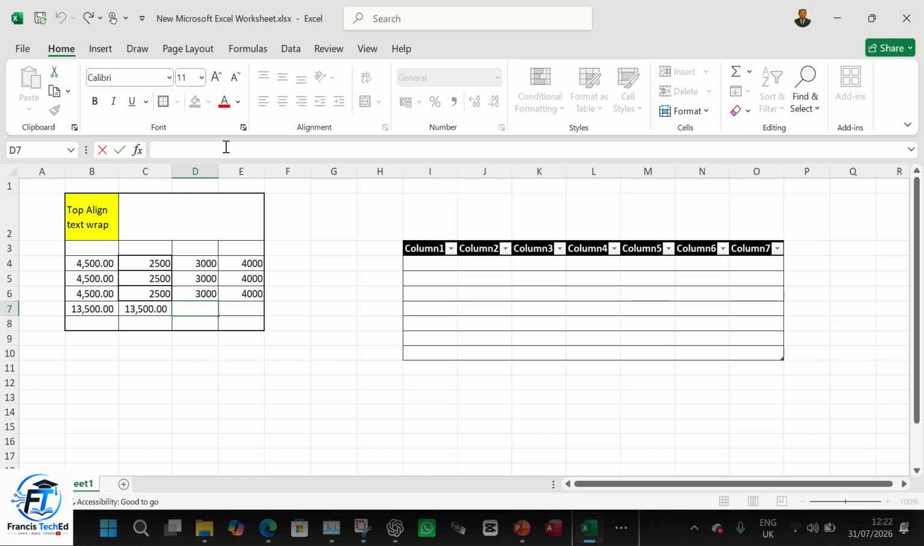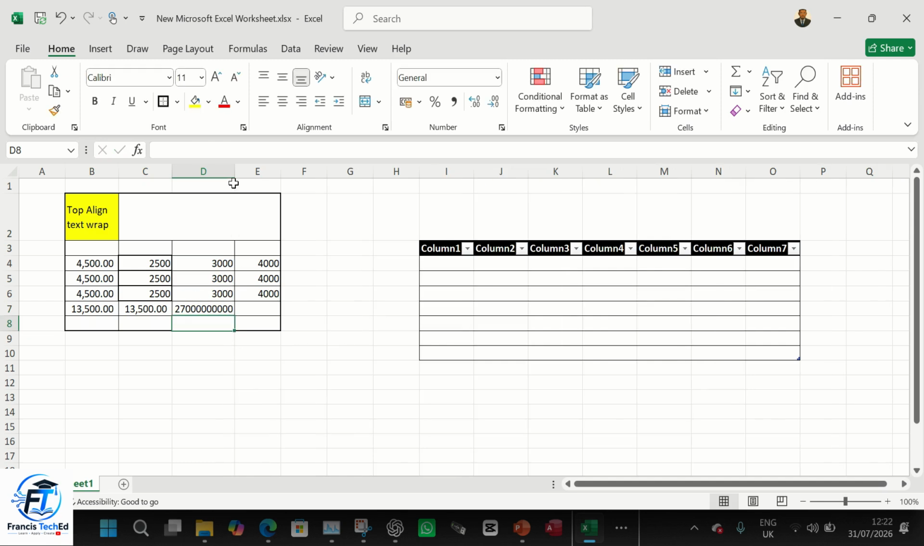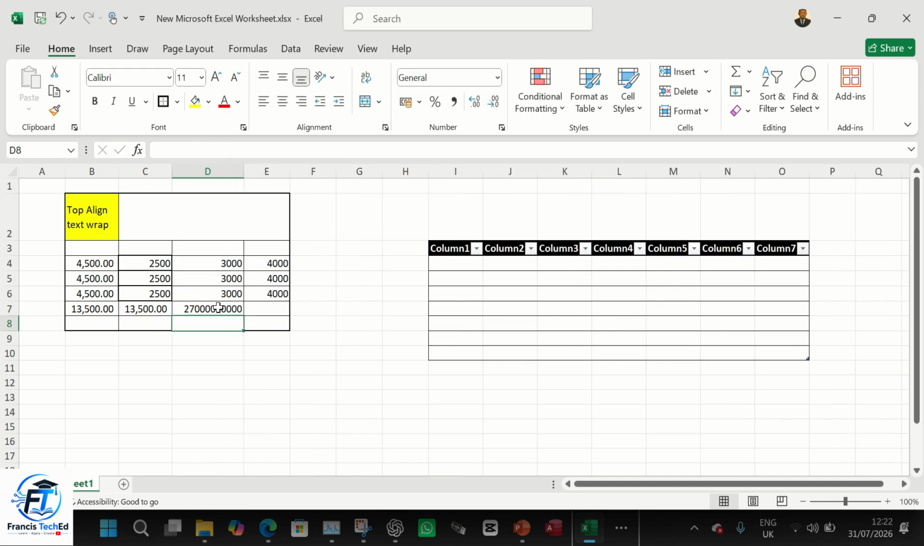So let's say I want to multiply everything here. I can do that using a function, but let me do that using a formula. So I'll do the equal sign, this multiplied by this multiplied by this, and then I hit enter. Okay, so you can see the answer is right here. All right, so these are the basics of Microsoft Excel spreadsheets.